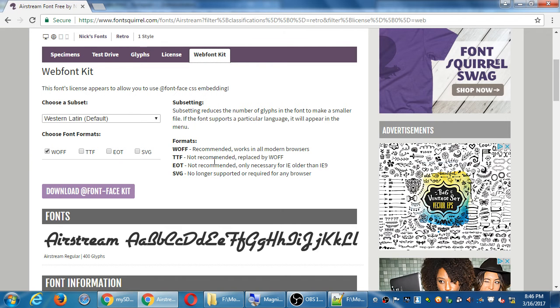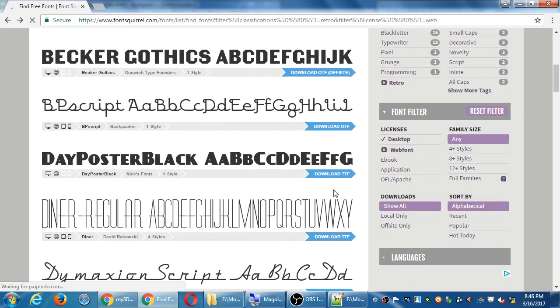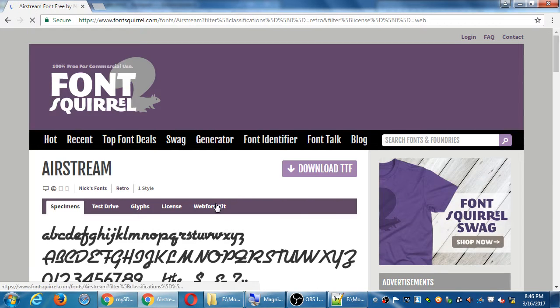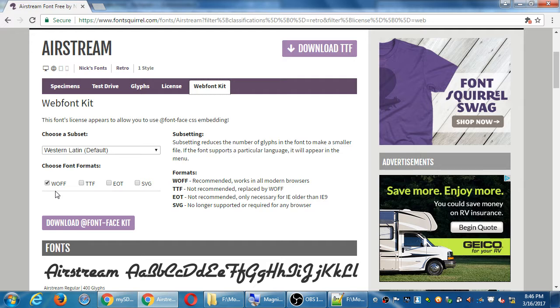If you notice on other parts it says download the TTF. Some of them say download the OTF. Well, notice inside of a web font kit, it's giving us the most compatible version. The other versions assume you're on a Windows computer. TTF is a Windows format. WOFF is a more universal one.